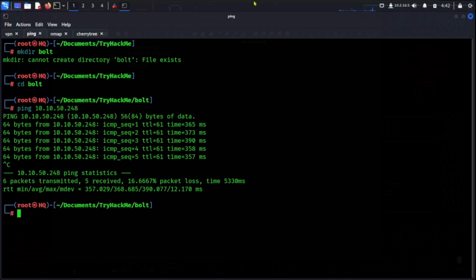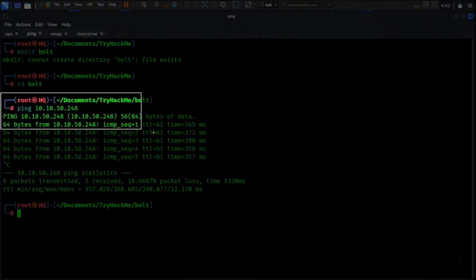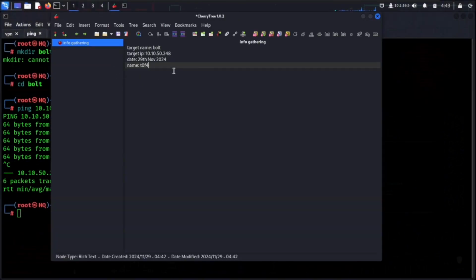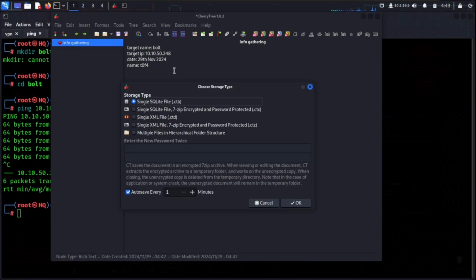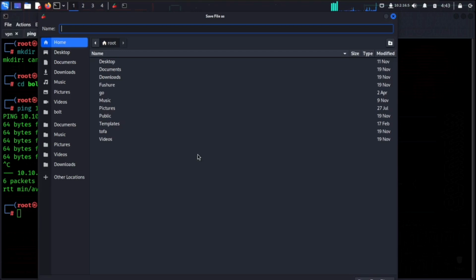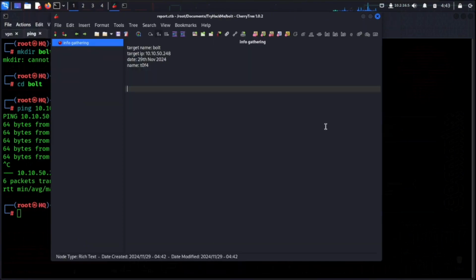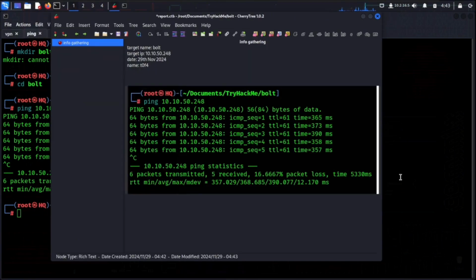to discover its availability, right? I love taking screenshots because screenshots make your work neater and are useful for report purposes. So I'm just going to paste this here with Ctrl V. Oh, auto save, here we go. I'll uncheck auto save and save it to bolt, and I'll call this report. So I pasted my screenshot of the ping command I ran.